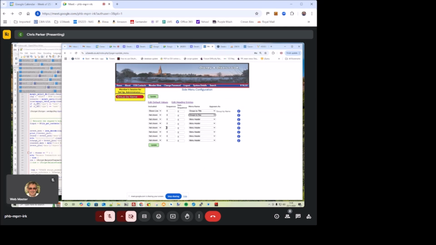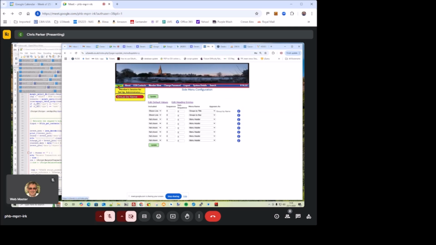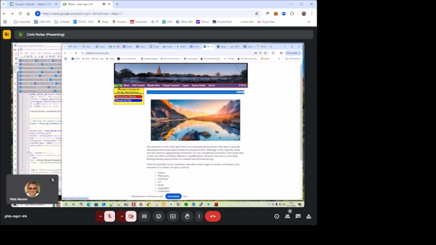Groups by day. Shown live, and we'll just stick it in. And now we've got the default groups by day, which is in smaller text than the groups by name, which is a different color. So showing the different options there.